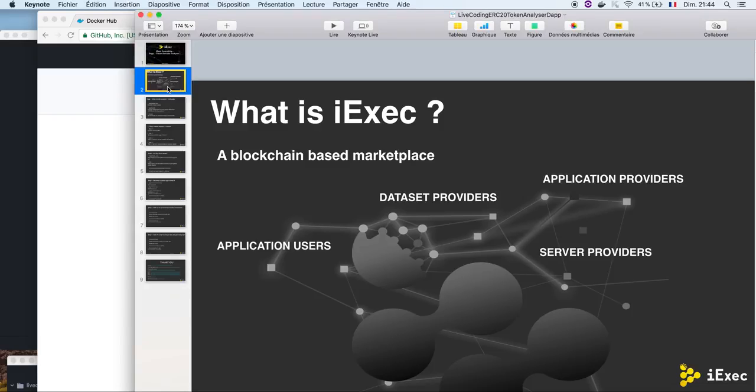So what is iExec? It's a blockchain-based marketplace where dataset providers, application providers, or server providers will be able to monetize their resources.